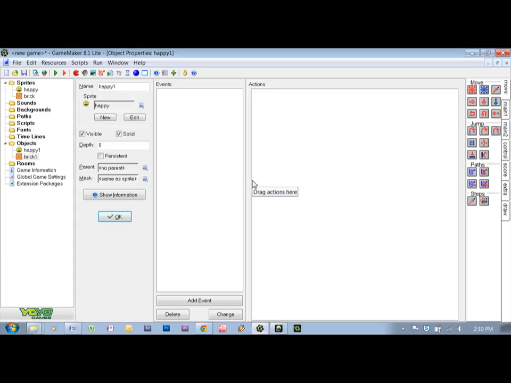If you lose your spot, look over at your folders on the left, and you'll see the objects folder. Double click on the icon that has your little sprite in it.